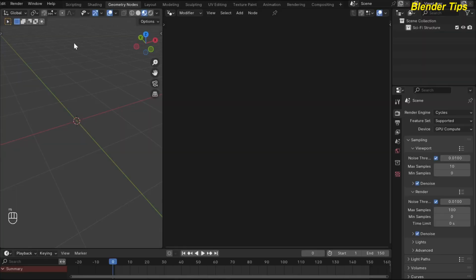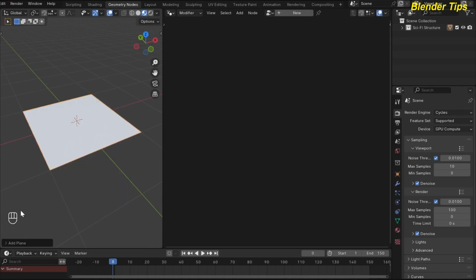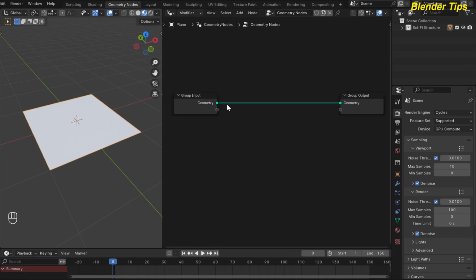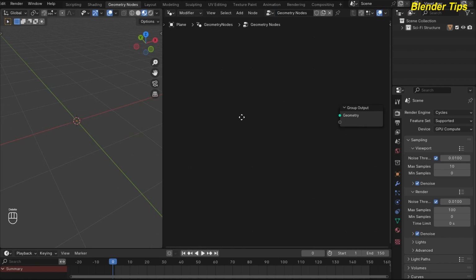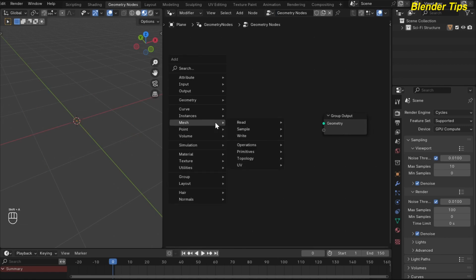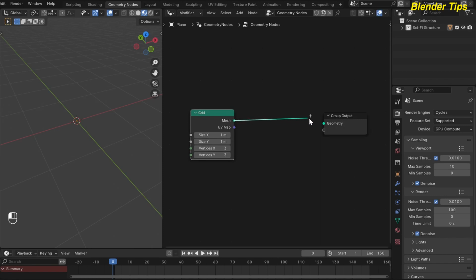Open Blender, and here I am in the geometry node workspace. I add a plane object by pressing Shift A, hit the New button in the geometry node editor, and delete this group input. Here I add the Grid node, and put this mesh into the geometry of the group output. Beautiful.